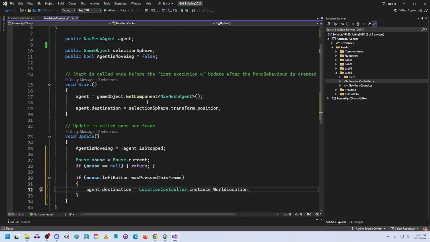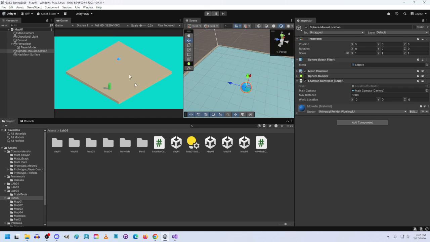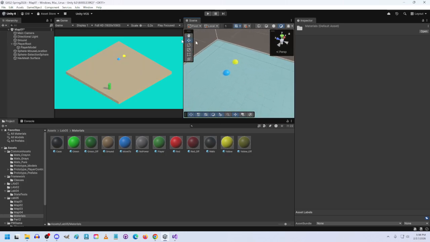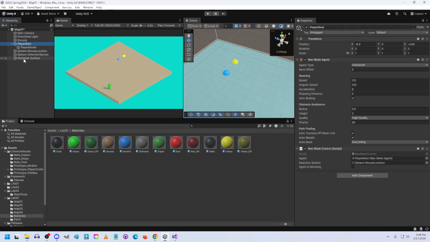I am going to do one other thing. I'm going to take this sphere, and move this out of the way. Under your materials, this is why you have a new package, I'm going to make this yellow. So I'll go back to my player, and I'll make a selection sphere. So what I'm going to do now is, let's go back to code.